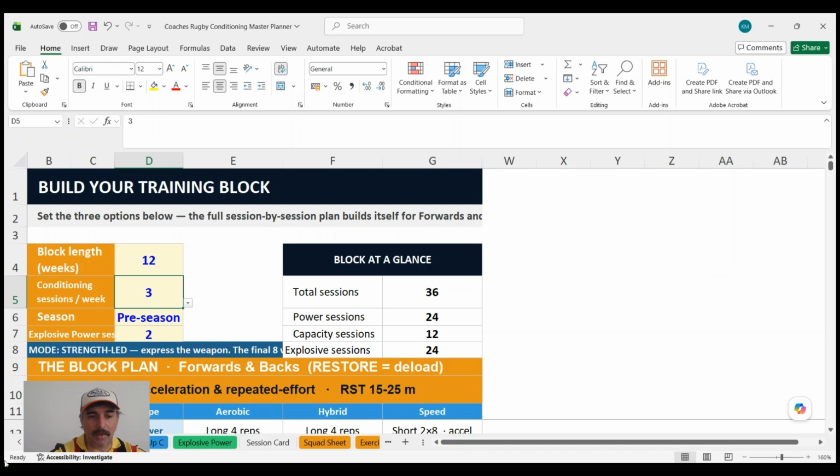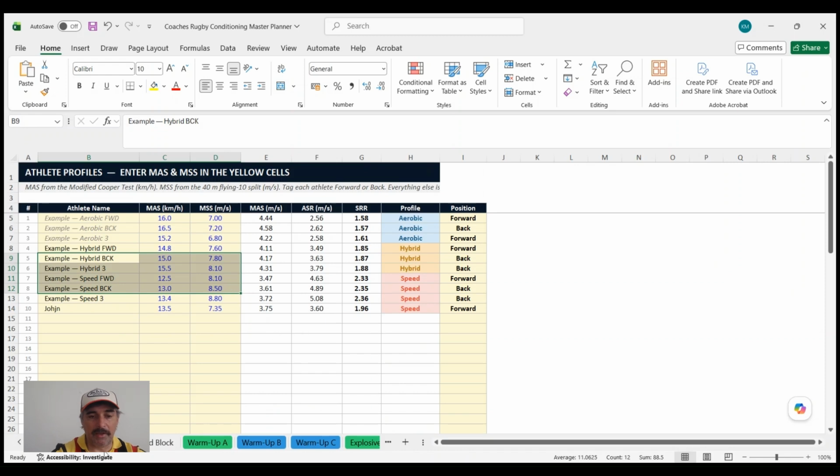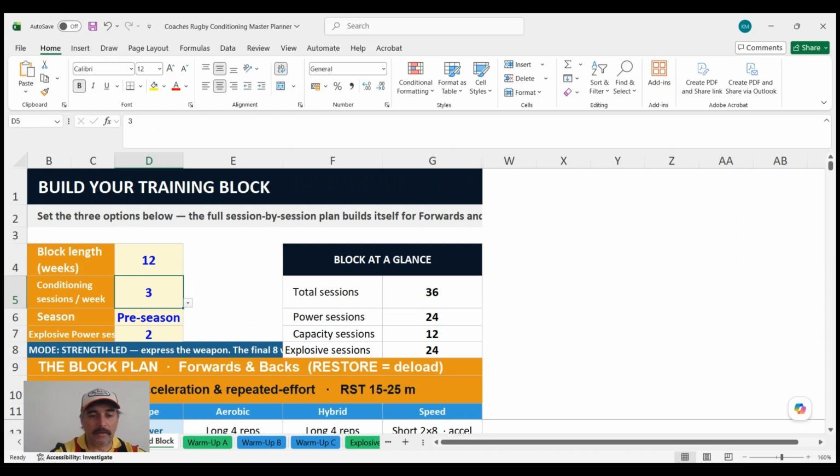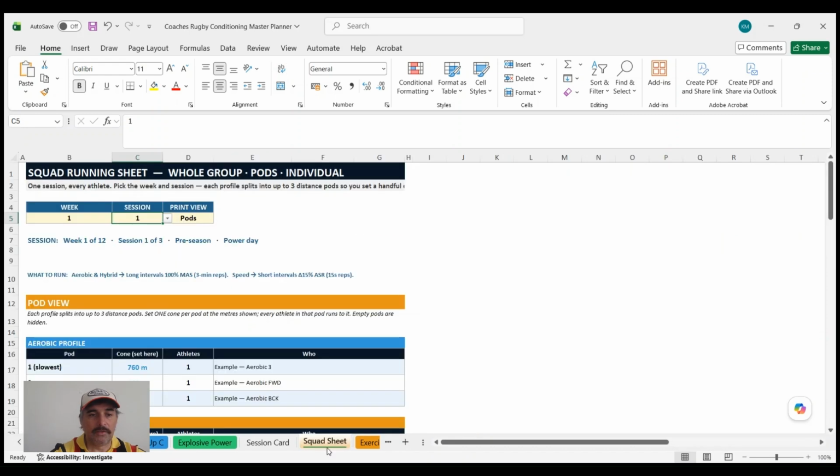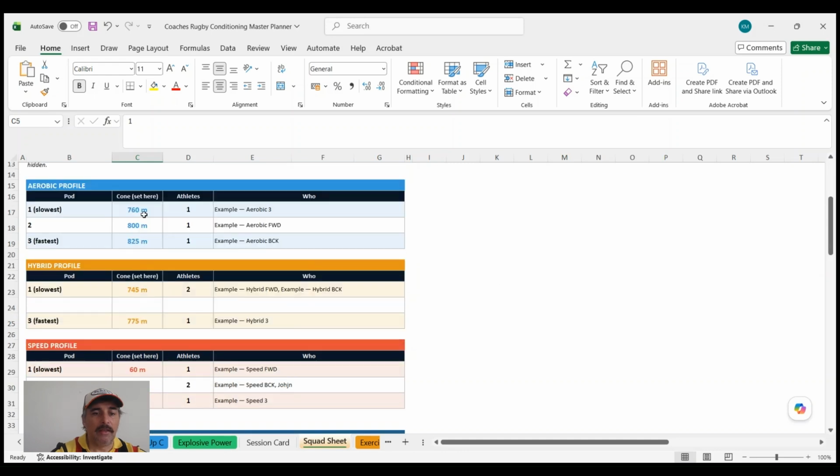we've gone from the athlete profiles, we put it in there, it's building elsewhere. Now we're building the team program overall, and the master planner is going to do a lot of the work for us. So week 1, session 1. I could change this if I want, but let's just go with that. It is telling us here our pods: aerobic profile athletes, hybrid profile athletes, speed, sprint profile athletes. And it will give their actual names there when you fill it in completely.